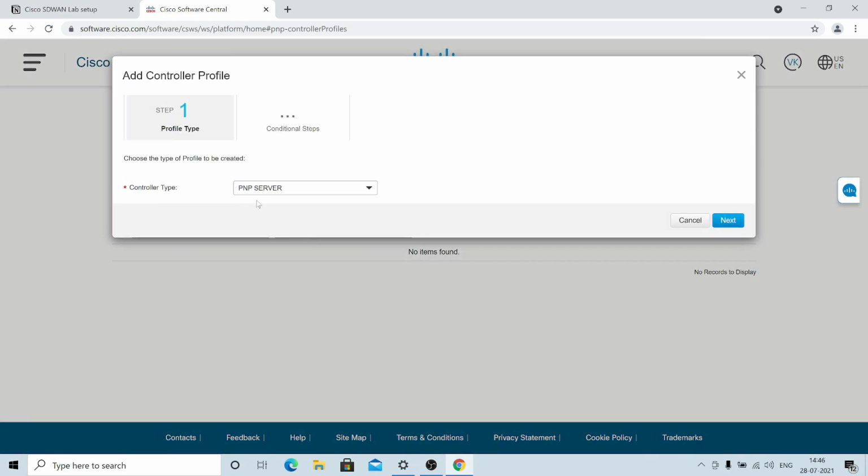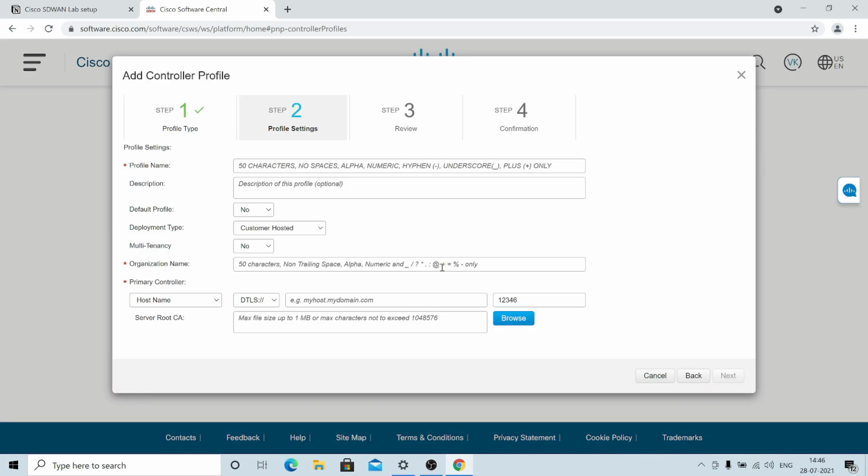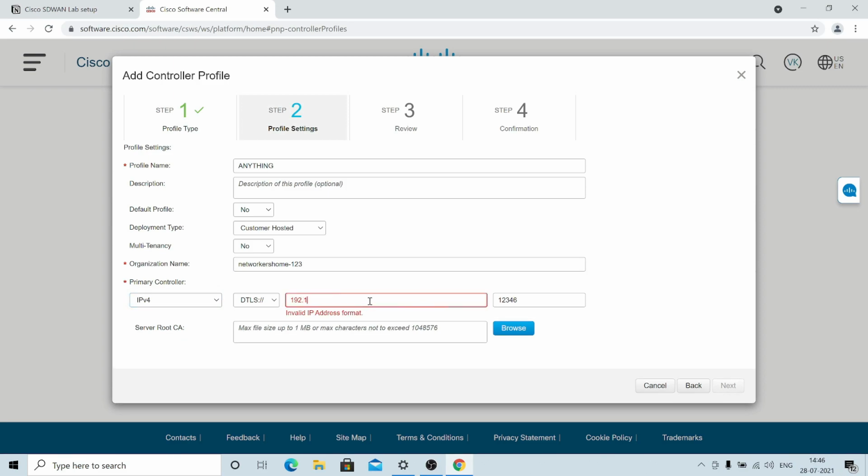I'm going to add a profile here, and I need vBond. The profile name could be anything. Oh, it is taking everything in caps. Default profile, no. Customer premises hosted, yes. Multi-tenancy, no. Your organization name is very important, so I'm going to say networkers home dash 123 here. This is your vBond IP, and it is very important. So let's say 15.5, or I'll use something like a private IP.